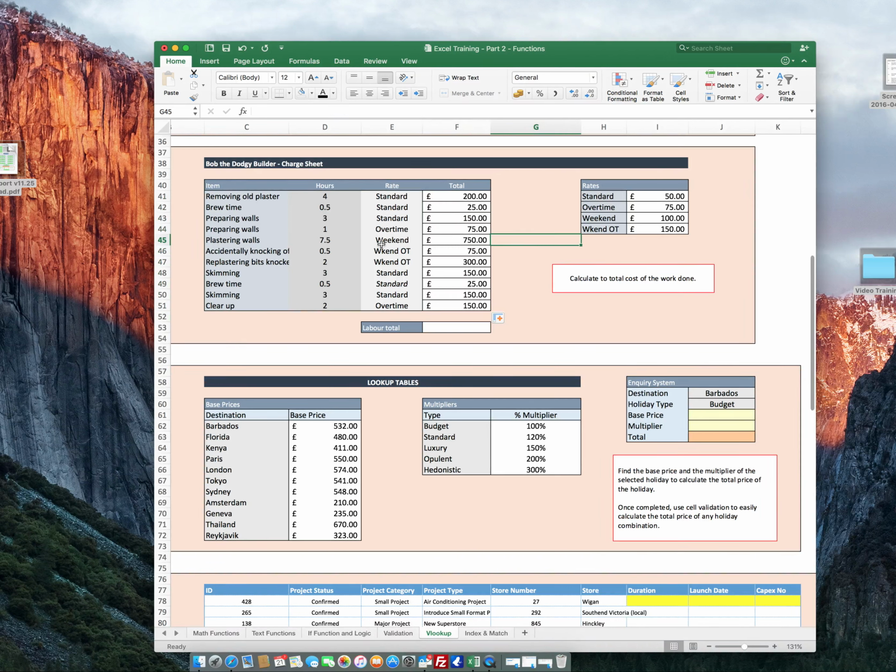Voila. So for example, its overtime rate is £75. It's done 1 hour, so that total amount is 75. Weekend, he's done 7.5 hours at the weekend at £100 an hour, he's no fool. He's got £750.